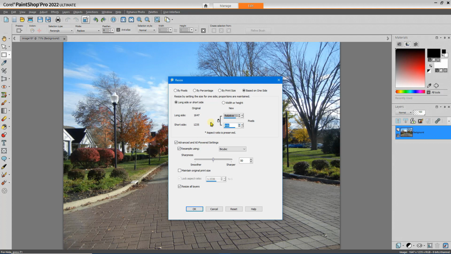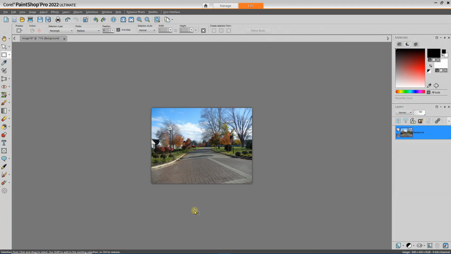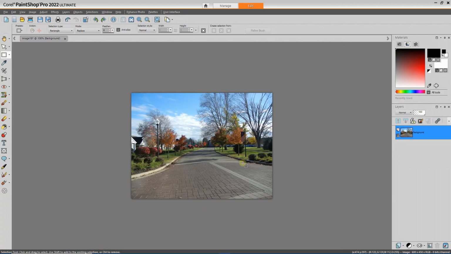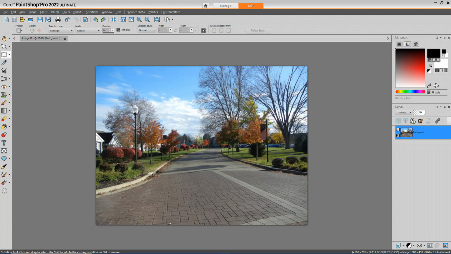Well, now that I have the new size, I'm going to check the Advanced and Artificial Intelligence powered settings, and I'll just accept these settings, and I'll say OK. And now I'll zoom in here a little bit. Now if I inspect the size of this image, it's 600 by 450. That's much more reasonable to email this to a friend without having their email space completely filled.